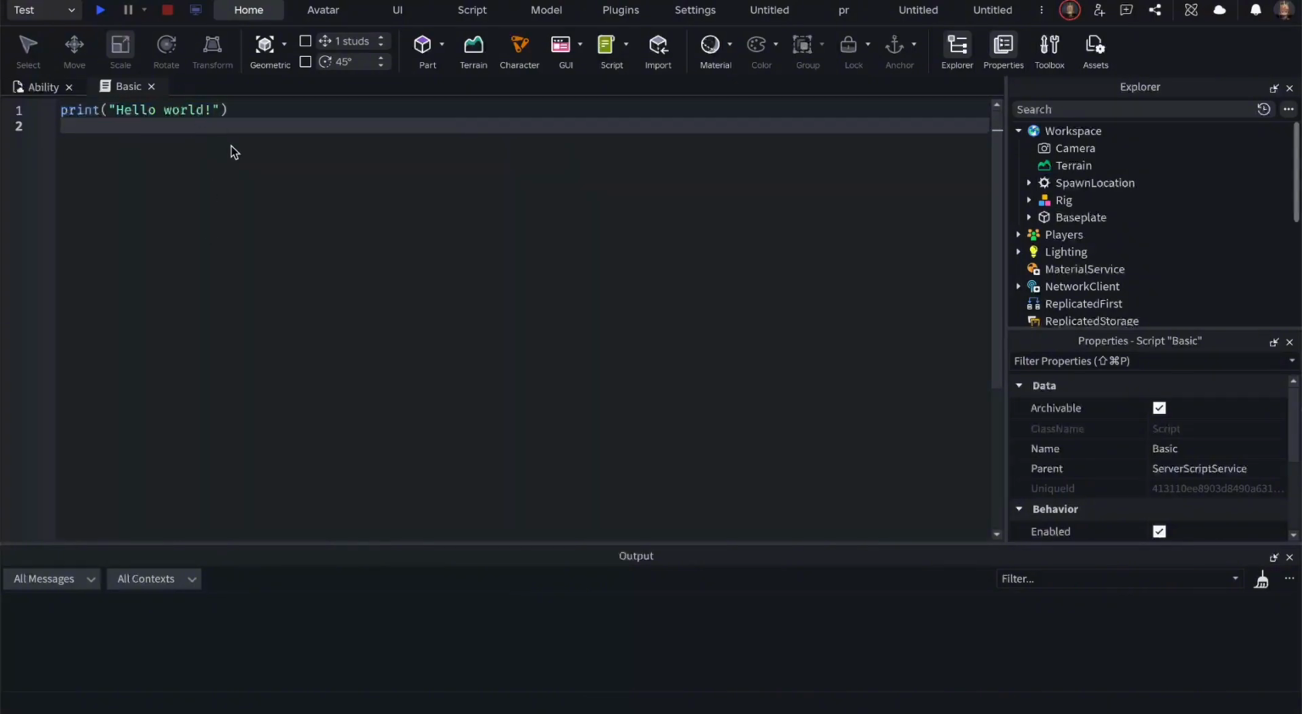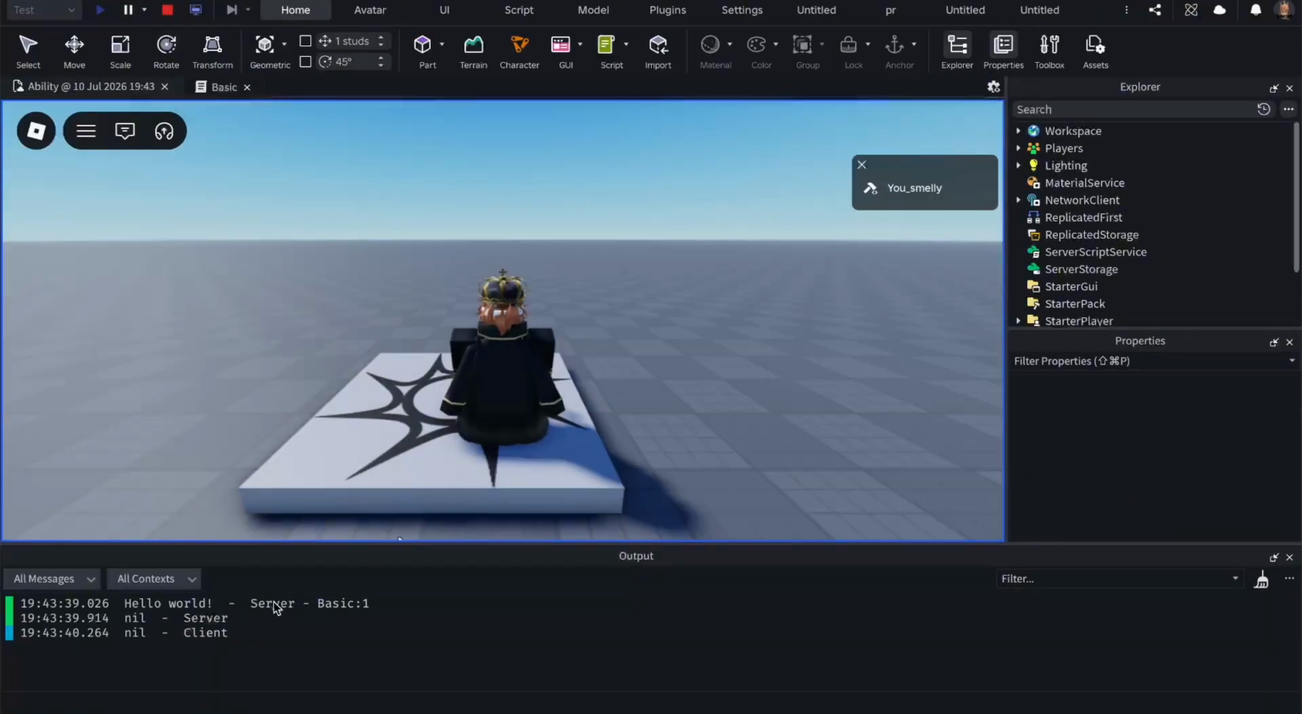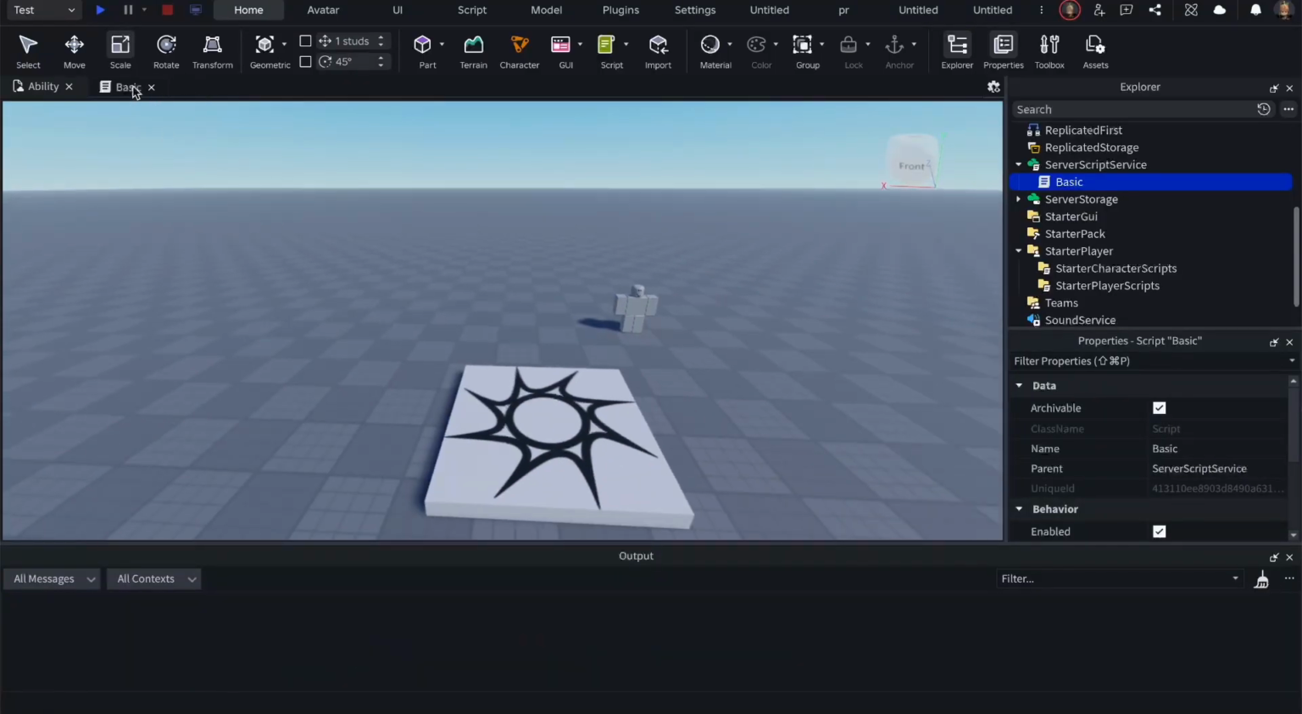We're going to start off with just the basic print hello world, and you can see upon starting the game, you see hello world inside the output. This is an incredibly important building block, so make sure to get familiar with it.